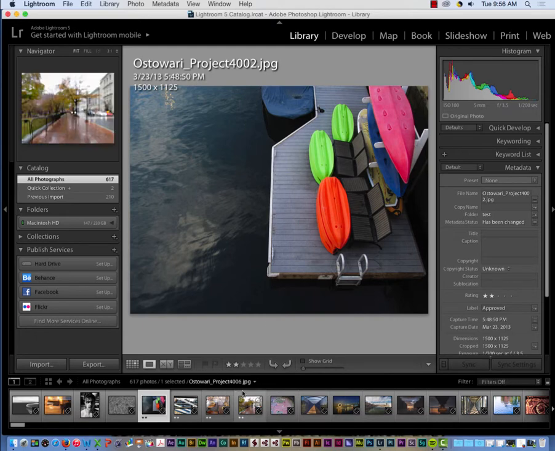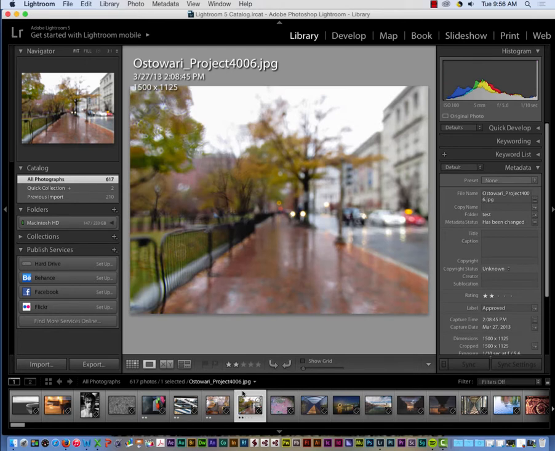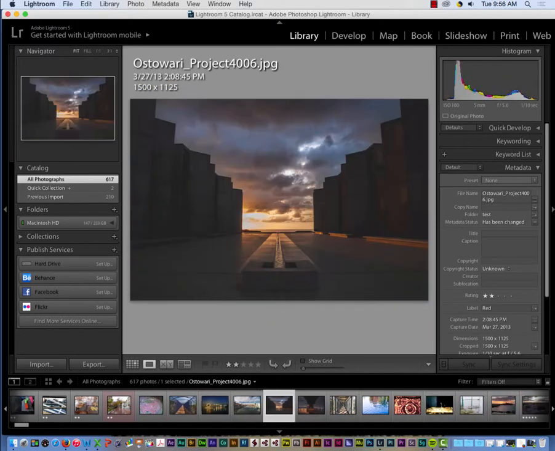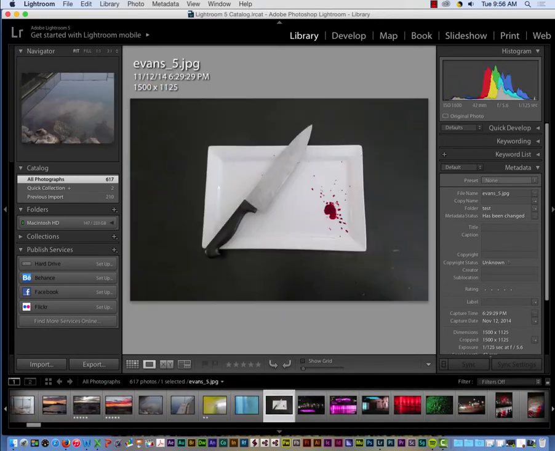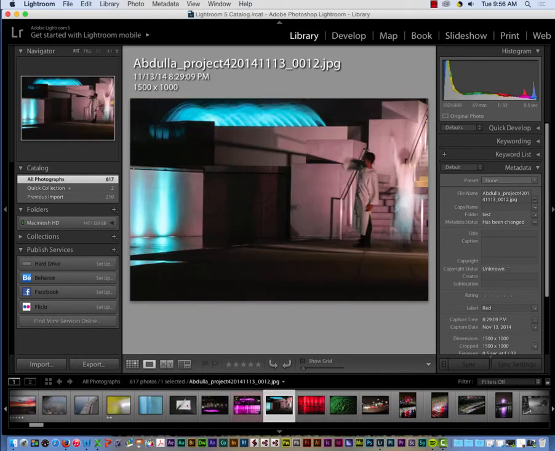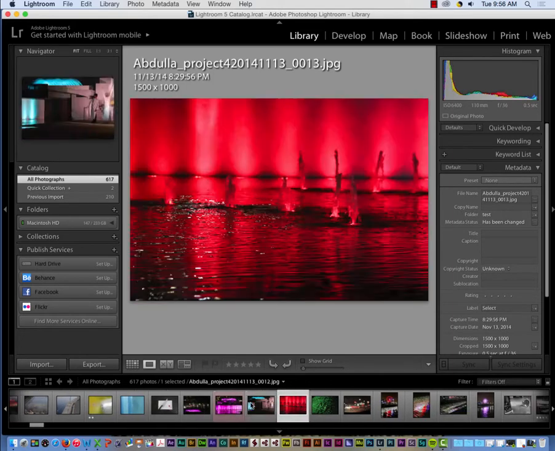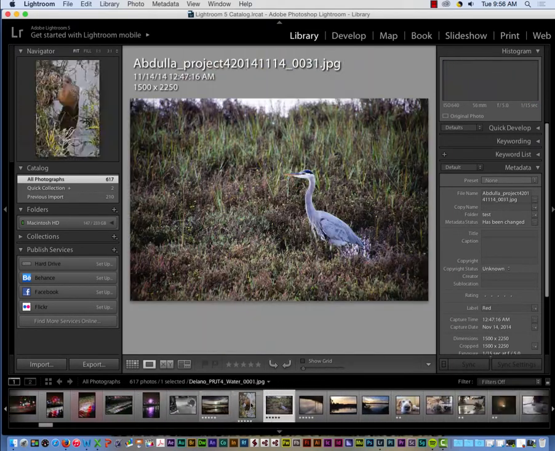And I'm going to go through, and if I like something, you can either go 1 through 5 to give it 1 through 5 stars, or you can do 6 to mark it red. And what I did for you guys is I came around and I hit a bunch and made them 6. Let me show you what that will look like. So it sets the label to red. I'm just going to go through a bunch.